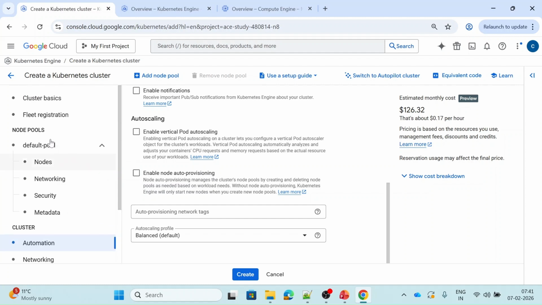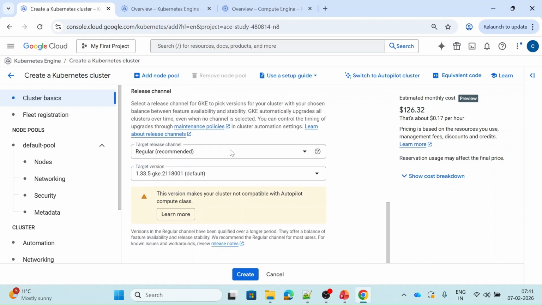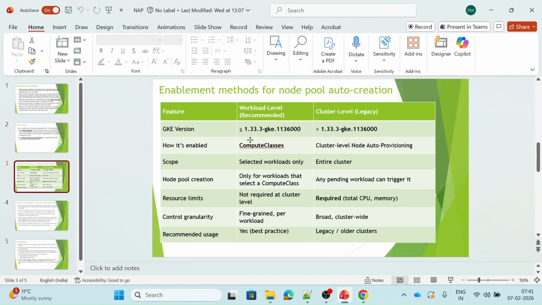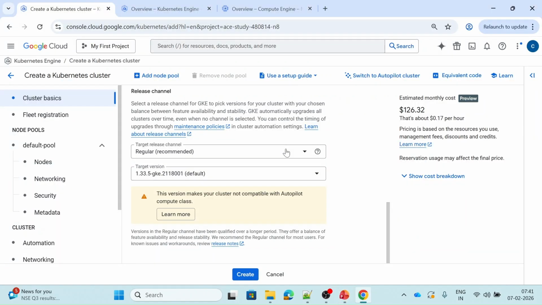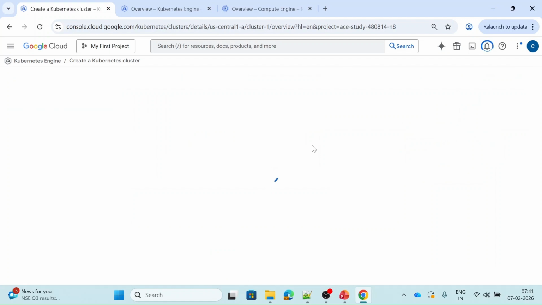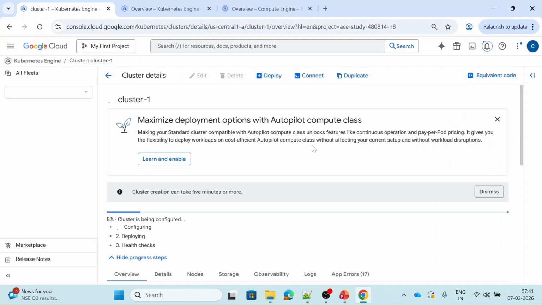But if you go back to our cluster basics, as I've told you, we are using this target version 133.5. If we are using a version more than this 133.3, we don't have to enable cluster autoscaling either. We can directly use compute classes, and the cluster will automatically add new node pools in our cluster. So what we can do is create the cluster, and after that we will create one new cluster in which we will enable cluster autoscaling also. But in this specific part, we will go without cluster autoscaling.